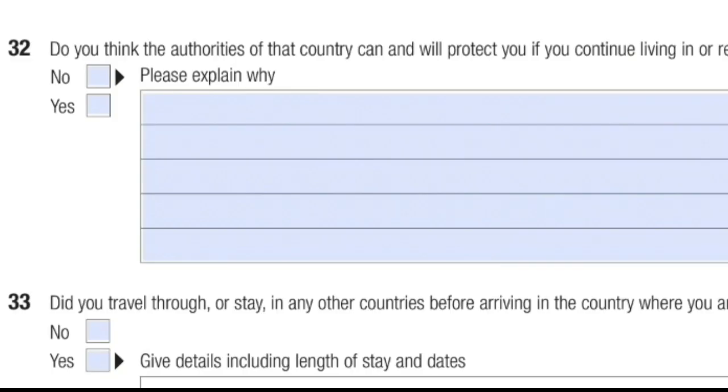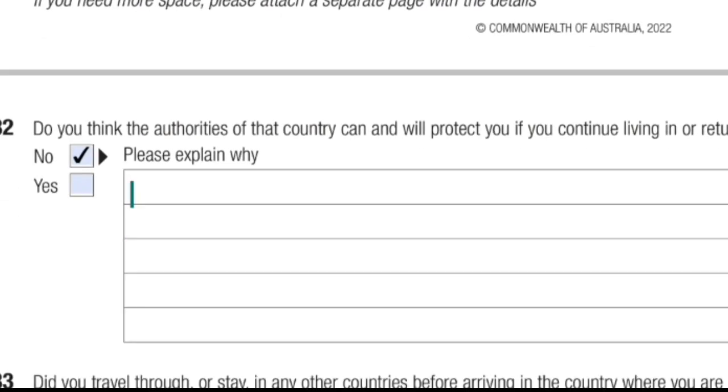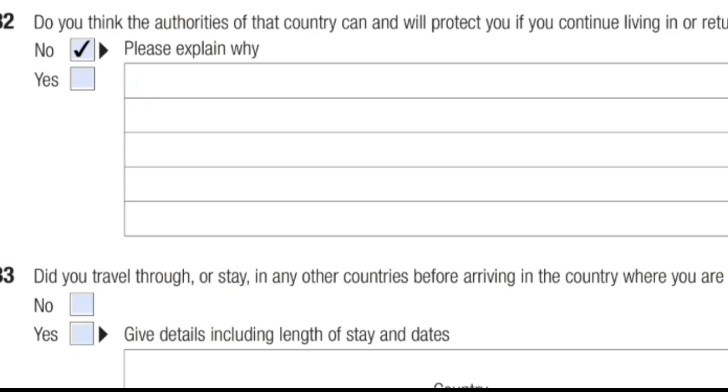Question 32. Do you think the authorities of that country can and will protect you if you continue living in or return to that country? If no, describe the explanation in the table.